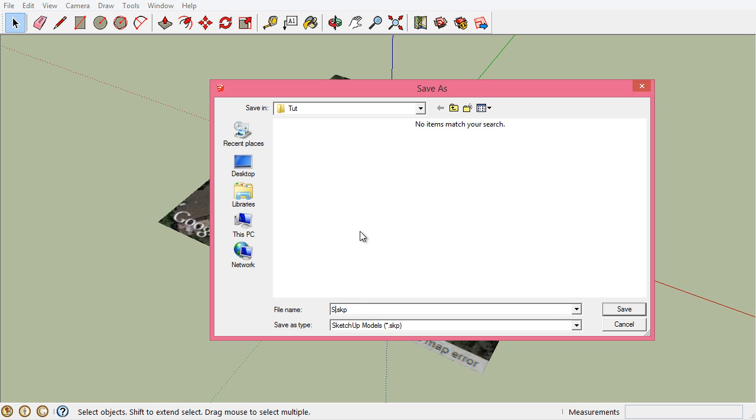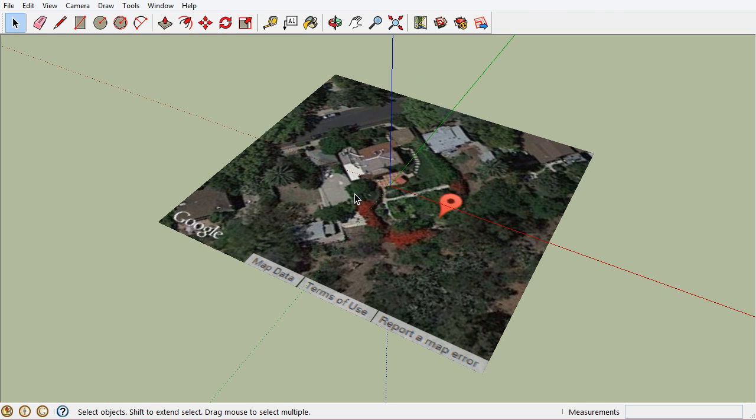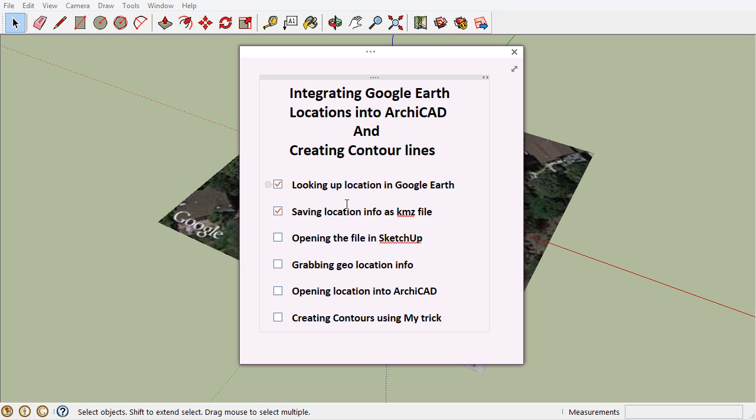Give it the name site. Okay, let's say save here. Okay, so now we have just opened the model in SketchUp and just grabbed the geolocation. Now let's move on to ArchiCAD.